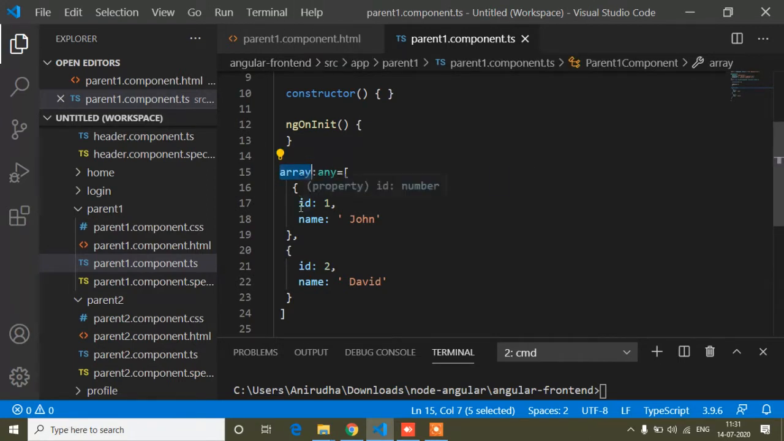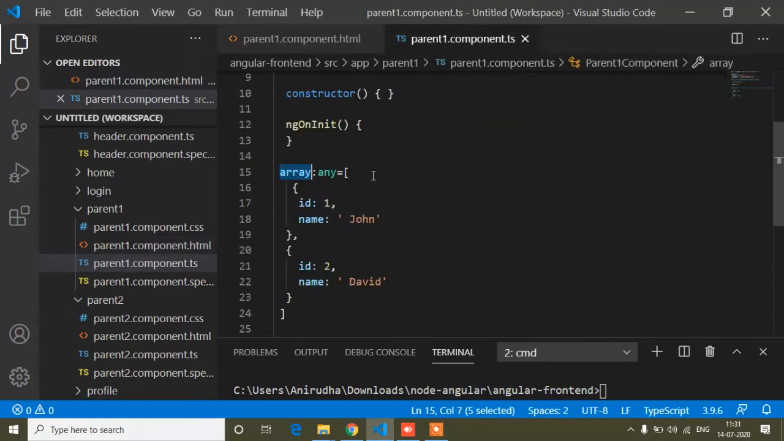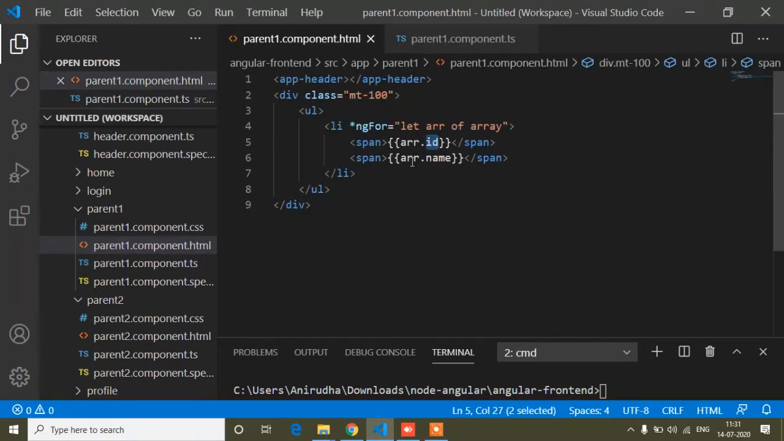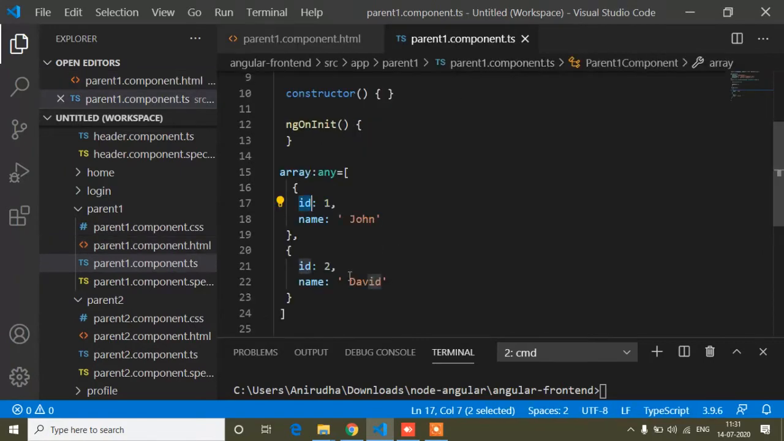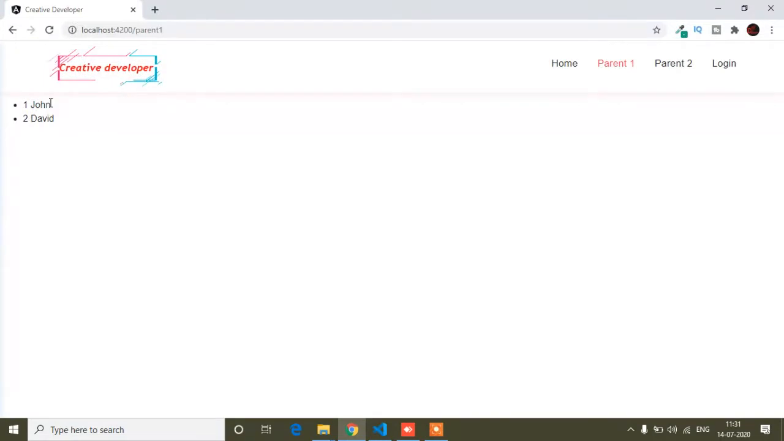So I need the property, meaning this id and name, because I want to display this id and name, and that's called a property. So I define array as the variable name and of array. So I store all the array variables' properties inside the array variable. So now array dot id, because this is id, and array dot name, that means this name. And now here is the view, you can see here.